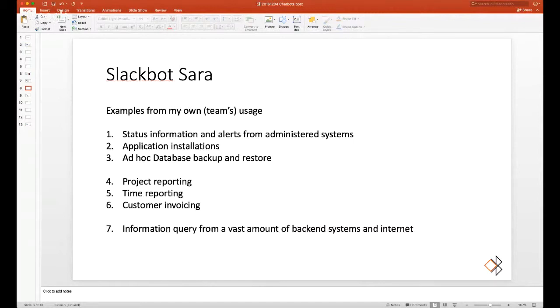Of course, it works both ways, so we can command the bot to do some basic application installations to backend systems, maybe do ad hoc database backups or even restores. That actually worked, and when I saw the restore go live for the first time, it was a pretty amazing thing. There are quite a few moving parts, as everybody knows who has done database backup restores. Not as easy as it sounds.